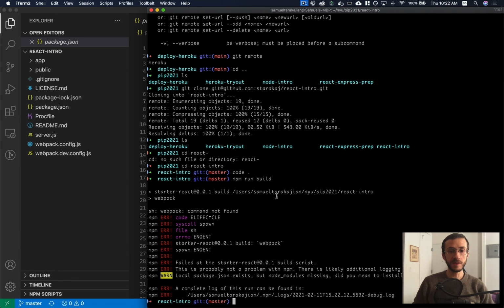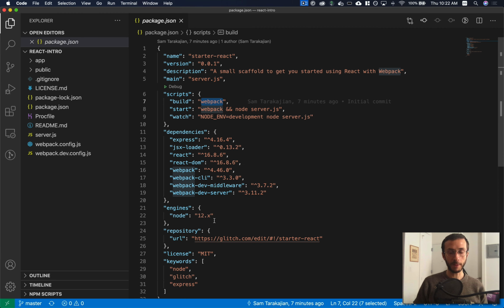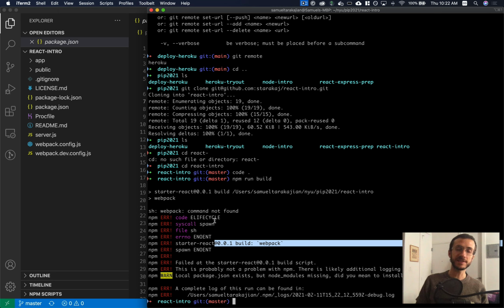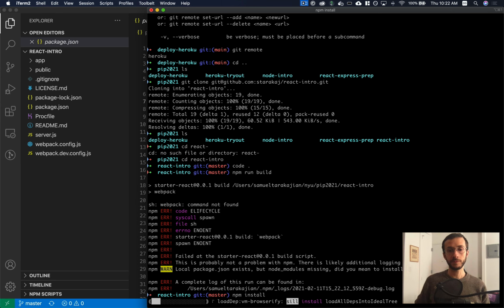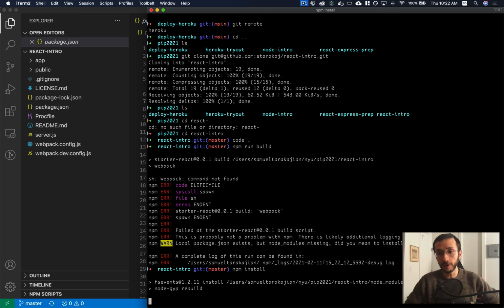And you notice that it says Webpack not found, and if we tried to run the server, we'd probably see Express not found. It's because after checking out this repository, remember I mentioned that you always git ignore node modules. So you see it says right here, local package.json exists, node modules missing. Did you mean to install? Yes, I forgot to do that. So you just do npm install. And that will hydrate the application, so to speak, by looking at what's in package.json and installing all the dependencies into node modules. And if you look in node modules now, you'll see Express, you'll see Webpack.